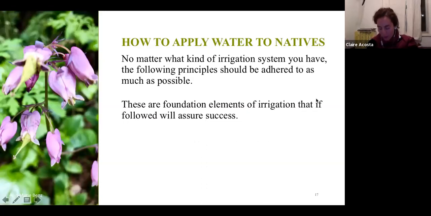Applying water, and how to apply water to natives. We're going to get into irrigation systems, but this is a little bit of the principles you should follow. No matter what irrigation system you have, you really just want to try to follow these as best as possible. Like we've mentioned already, you're not going to get it down perfect, but just try to keep all these things in mind when you're watering.